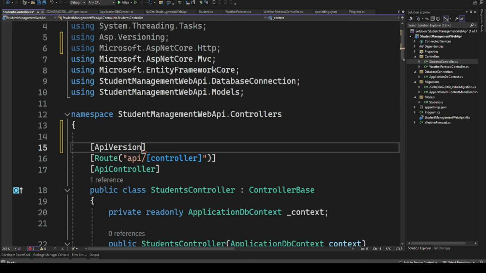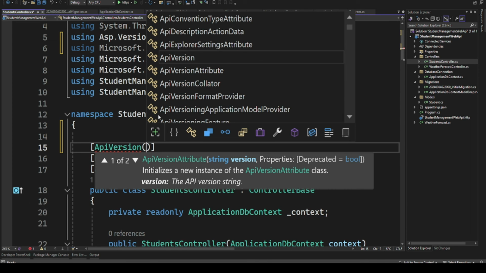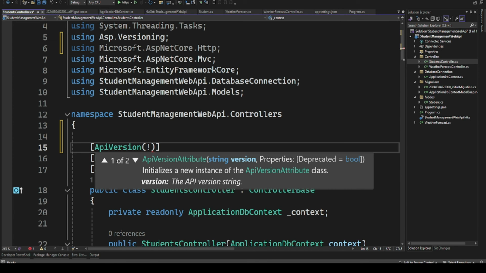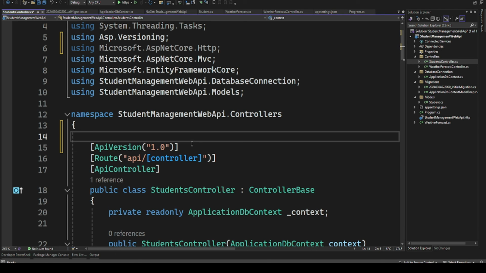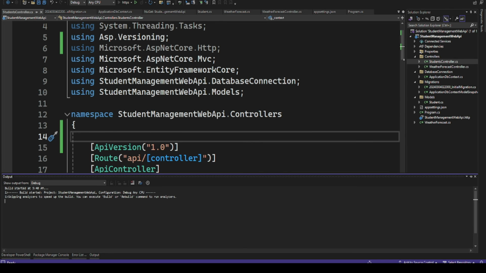So if we do API version, then we should do that. So we should have our version. So if we have our version, then we should be able to get now our students data.